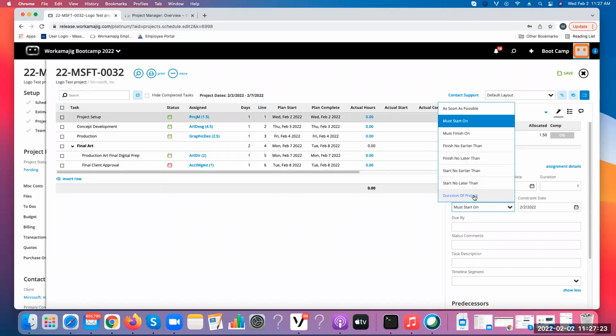You don't always see the option of duration of project. It does have to be a project task that's a standalone task like these first three. If it's one of these that's dependent and is part of a roll-up task, then you won't see that option. So another reason people might use duration of project is sometimes for project management time.